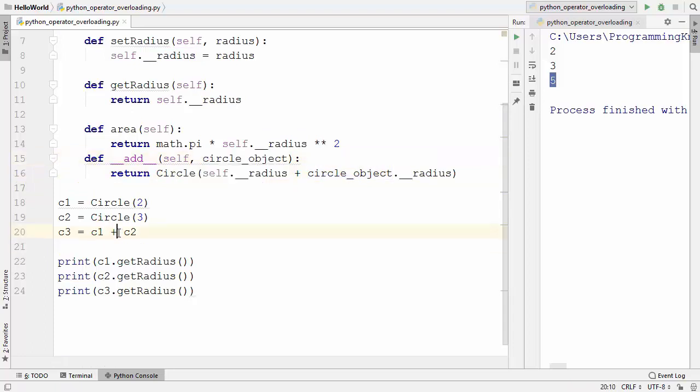So this is how you can overload the operators in Python by implementing the associated methods which are available in Python.